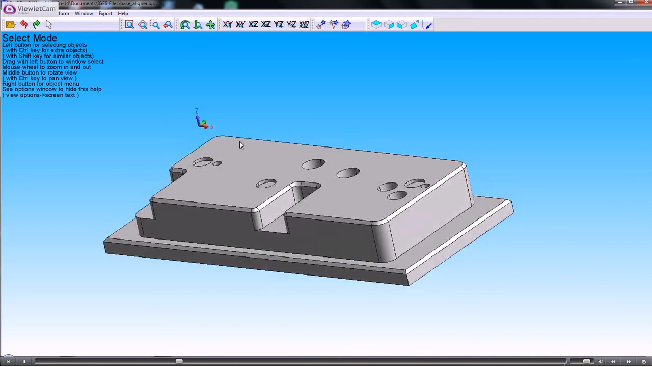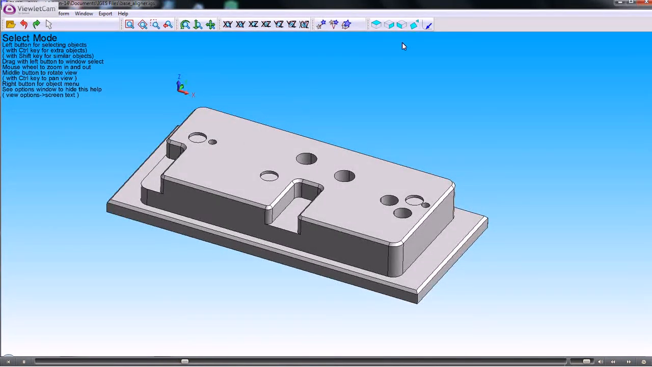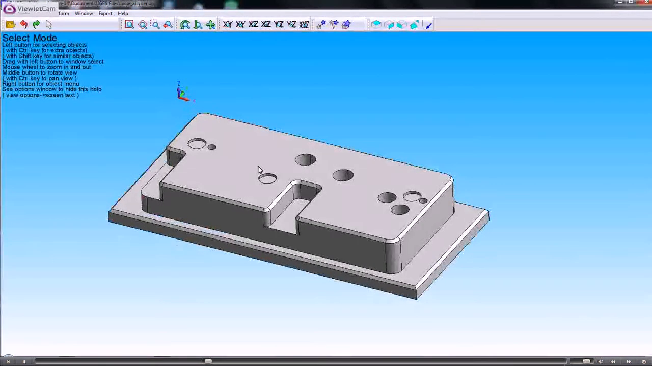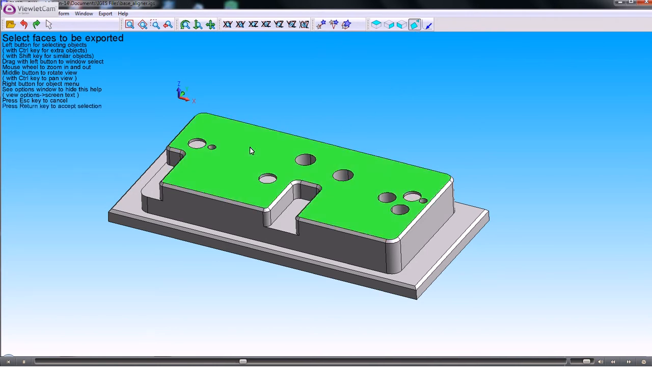So from here we can either select all the faces, and if we do that we'll get all the faces, both those at the top and underneath. So sometimes it's better just to choose the faces that you want, but it only extracts flat faces and creates contours of them that can be machined in the 2.5D module of PartMaster. So we highlight the faces and just hold down the control key to add subsequent faces to that.